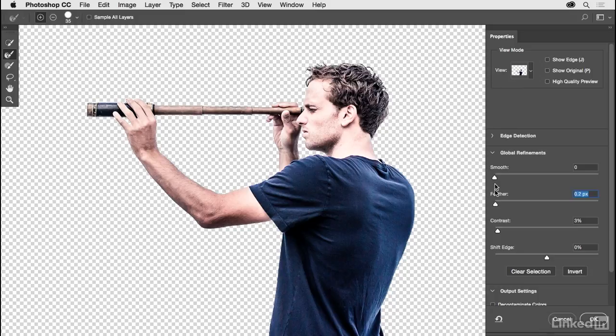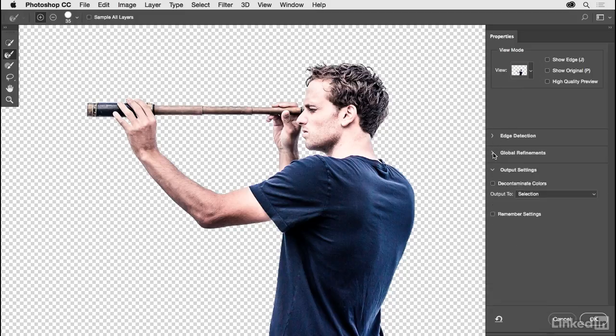So we have some edge detection work we did, some global refinements we've done. Now we're down to output settings. If the object you're removing is really different than the background color, decontaminate colors can help to just improve the edges in huge ways. This one, I don't have that problem, so I'll leave this off.